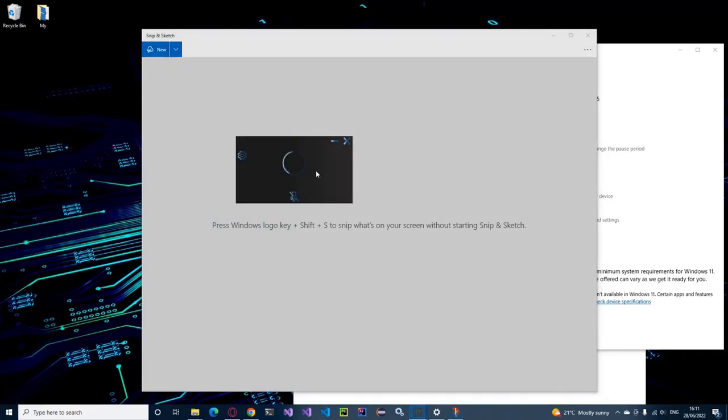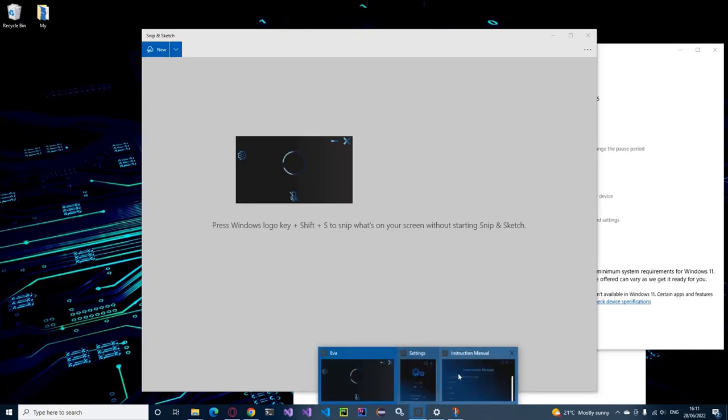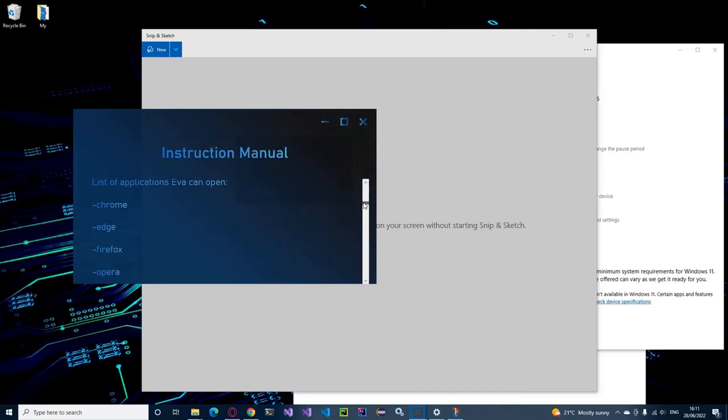Eva can open multiple applications. You can find the applications that Eva can open in the instruction manual, and I will give it a glimpse of what application it can open. Chrome, Edge, Firefox, Opera, Calculator, Paint, File Explorer, Gmail, Skype, Notepad, Task Manager, Calendar, Weather, Snip and Sketch, Word, PowerPoint, Excel, OneDrive, and the settings.